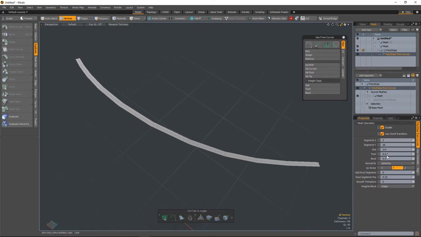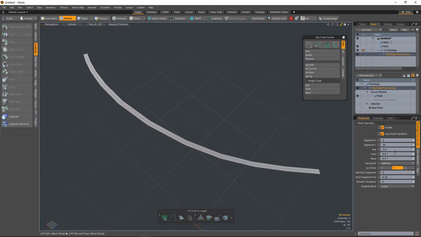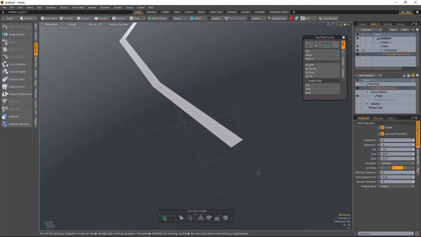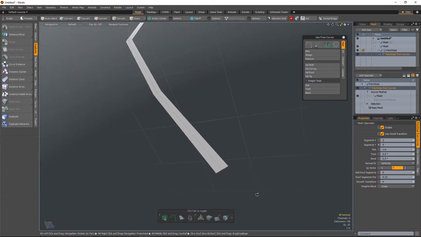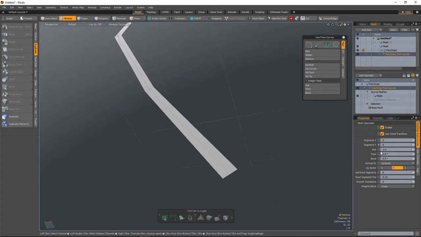There are a bunch of options here, and the most immediate ones that you'll want to play with are the number of segments, and by default it's two horizontal segments and 10 vertical segments. The reason why it's two instead of one is that maybe you want to play with the bend parameter.